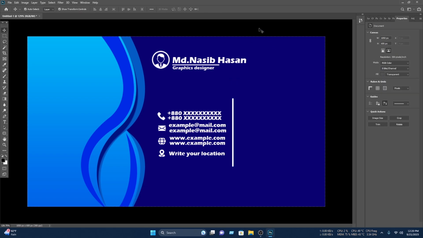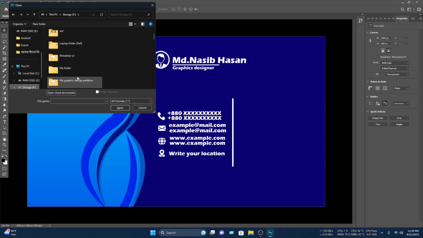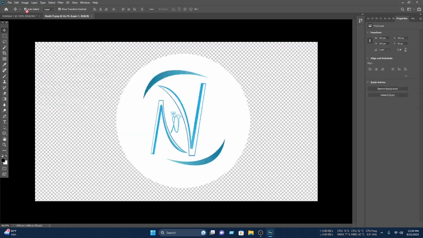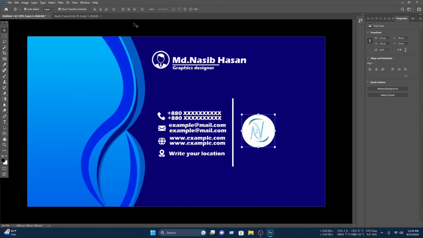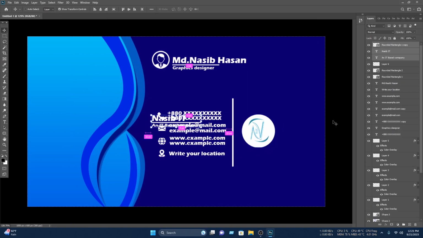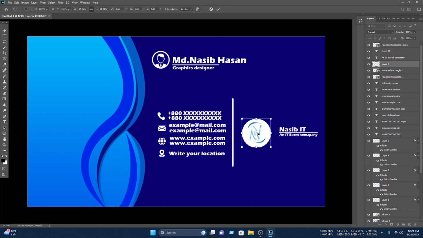After that, you have to open your logo. So I am opening my logo from my PC. After that, you have to write this text in here. Then you have to set this text in here. Then you have to select the logo, then decrease the size of the logo. Then click on the tick mark. So now here you can see our business card design has been completed.